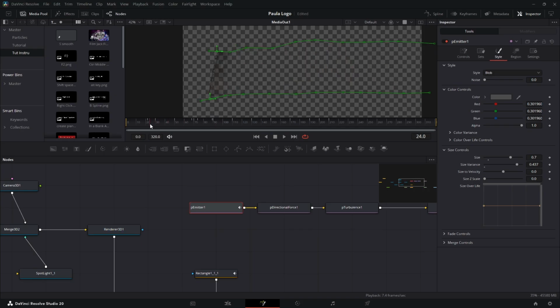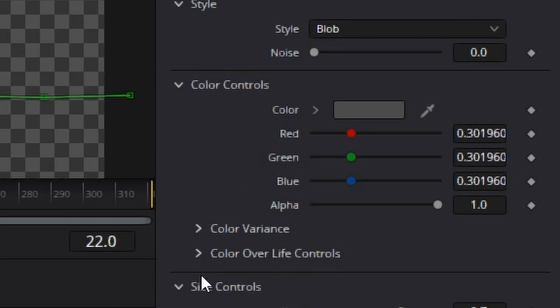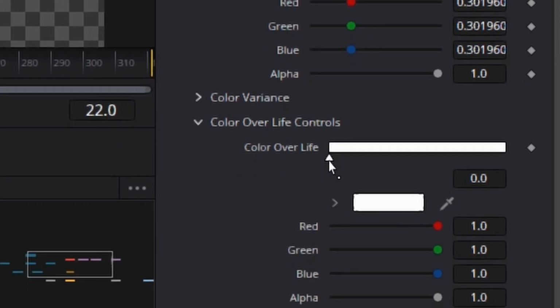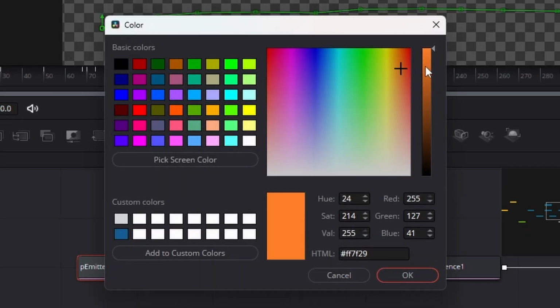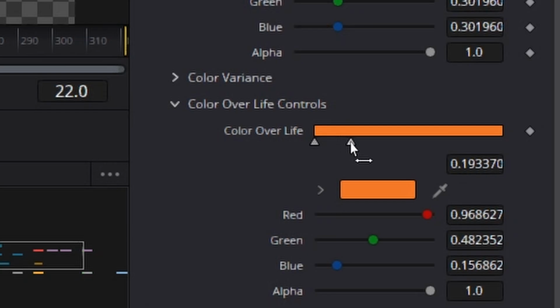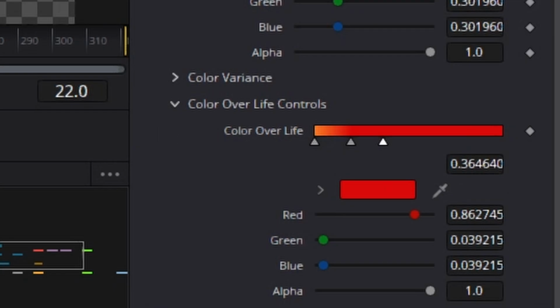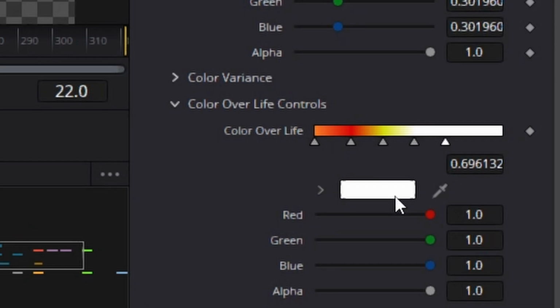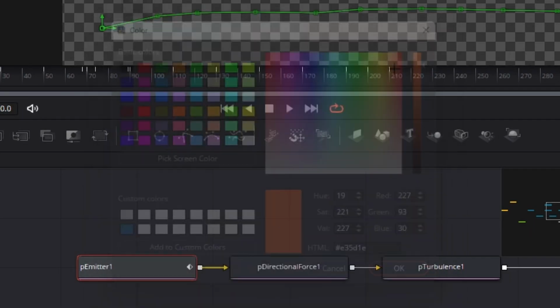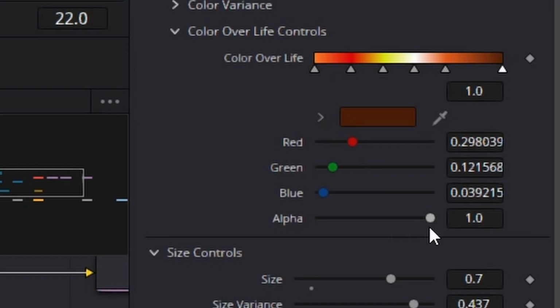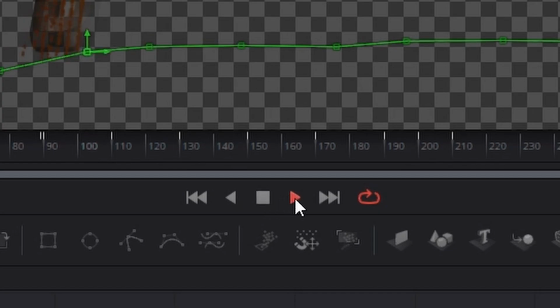You can actually do a little trick making it a bit fiery, and that is if we go down to color life over controls just here, I'm going to click on this first one. I'm going to make that an orange. Go across a little bit, make it a red. A bit more, make it a yellow. And I'm going to do a white. And what we'll do is we'll go back to orange. And then on this final one here, I'm going to make it a darker orange, like there, and then I'm going to drag the alpha all the way down like that. Now when we play that back, we get this.